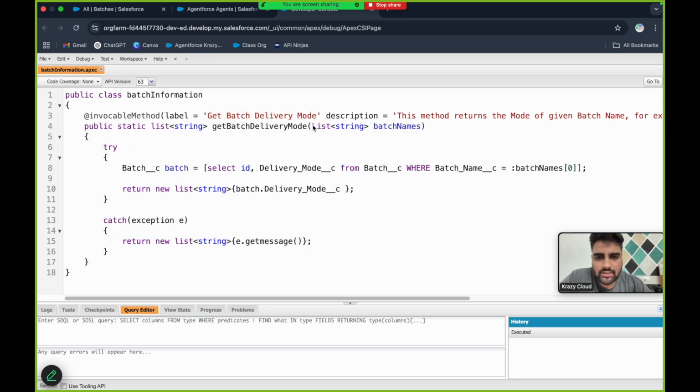It is accepting a list of string. Why a list of string? Because it is an invocable method, and an invocable method cannot have just a normal string. It should have a list of string, because an invocable method does not accept just a normal string batch name. Now we are giving a list of string as an input, and based on that I'm getting the batch details: select Id, Delivery Mode from Batch where Name is batchName[0]. We will only give one batch name, so we'll fetch that name with the 0th index.